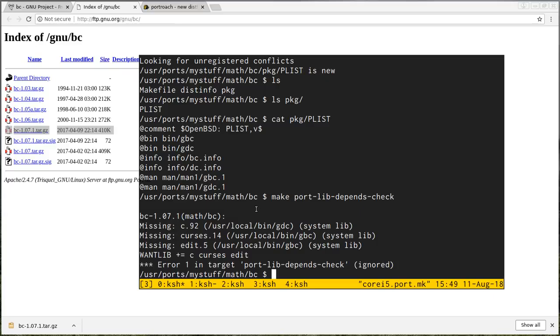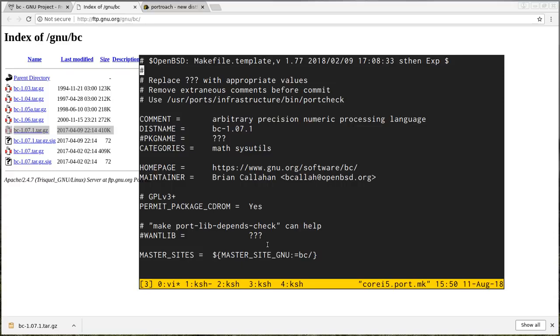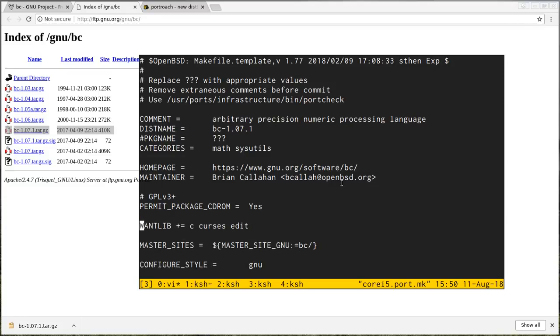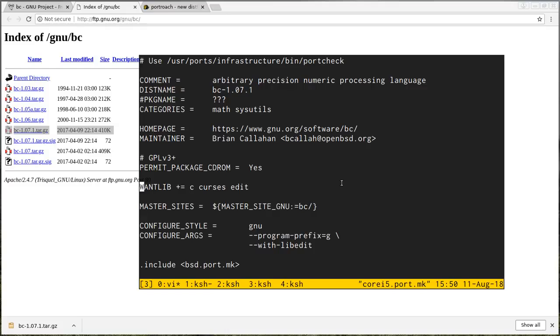Now, remember when I said that wantlib was just a copy and paste operation? It is. If we just copy the wantlib and place it here, then we're done with it. And we can clean this up. And so we want the wantlib to be its own paragraph.